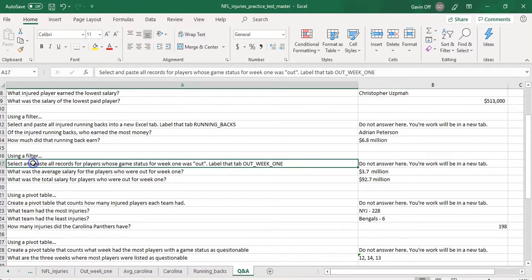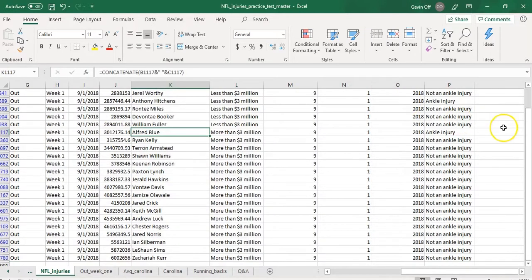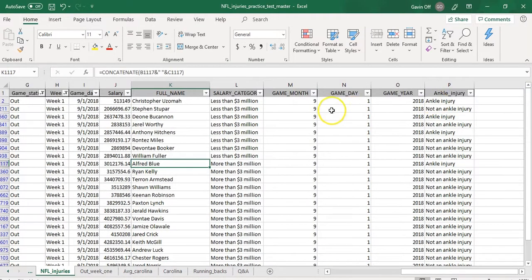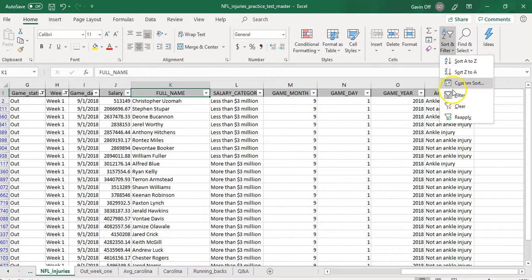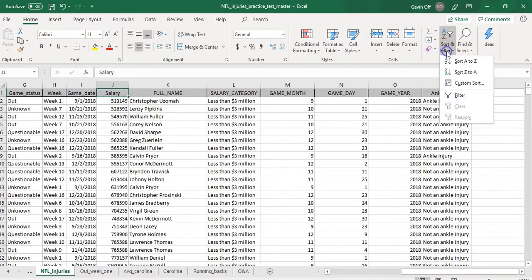Using a filter, select and paste all records for players whose game status for week 1 was out, and label that tab Out Week 1. So we need game status out, and we also need week to equal 1. So we'll want to do 2 filters, right? And here they are. Let me unfilter these for you. So game status we want to filter, and week 1 we want to filter.